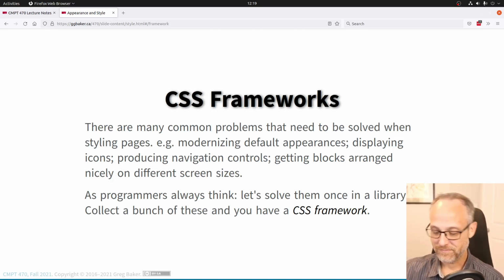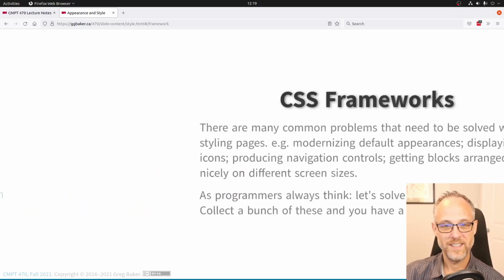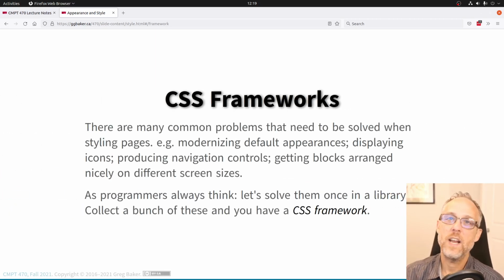Okay. I was talking about these CSS preprocessors. Again, why did I not edit that little rant out? I should have, but you're getting it. Okay.